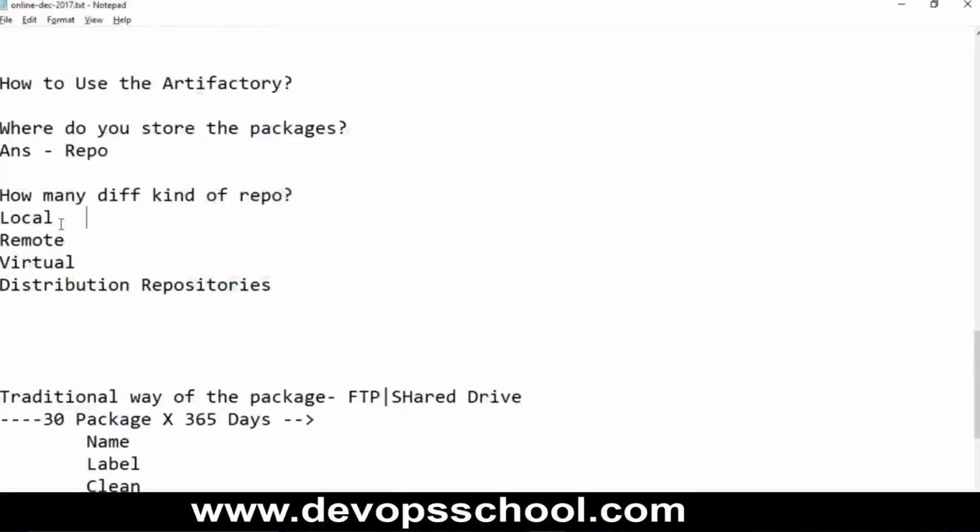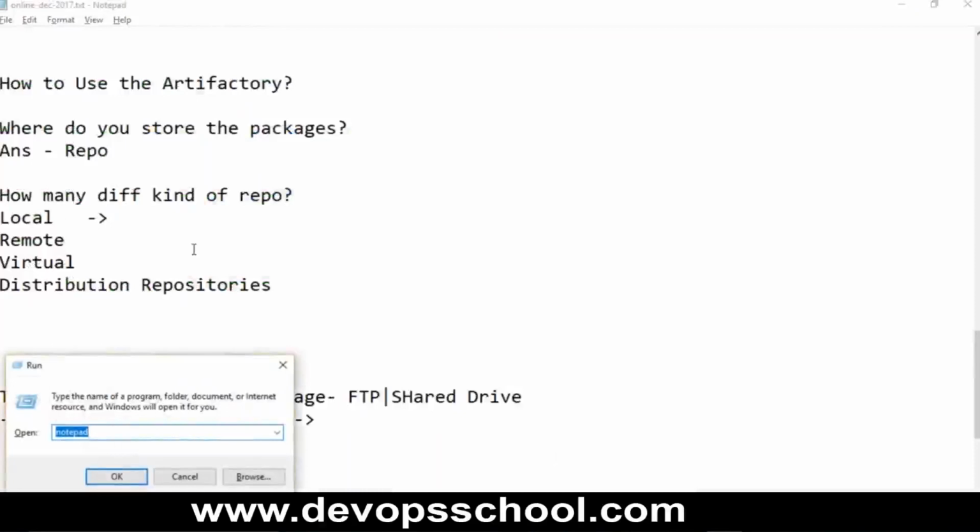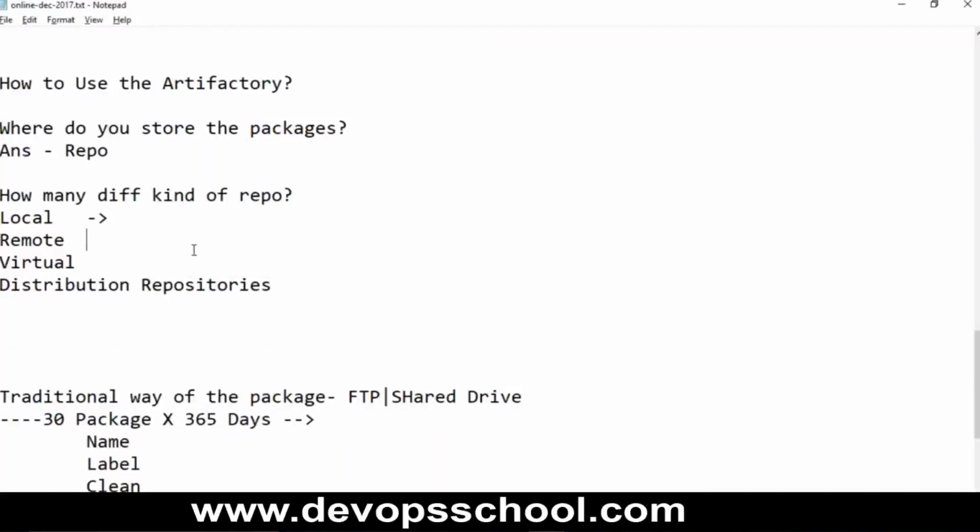So now the question you must be asking: what is local, what is remote, what is virtual? What is the meaning of the local repository? Local repository is like this. You are probably working for some company, right? Which company are you working for?